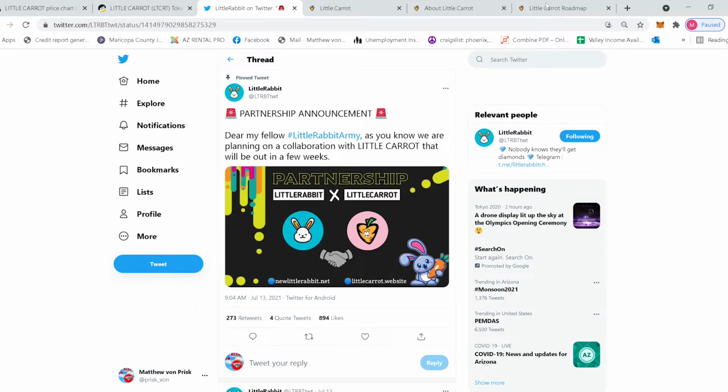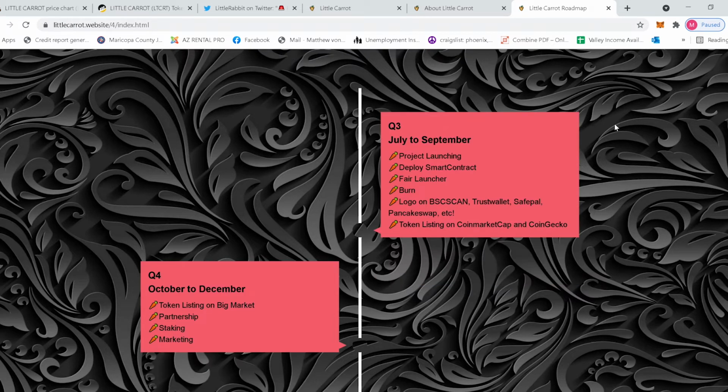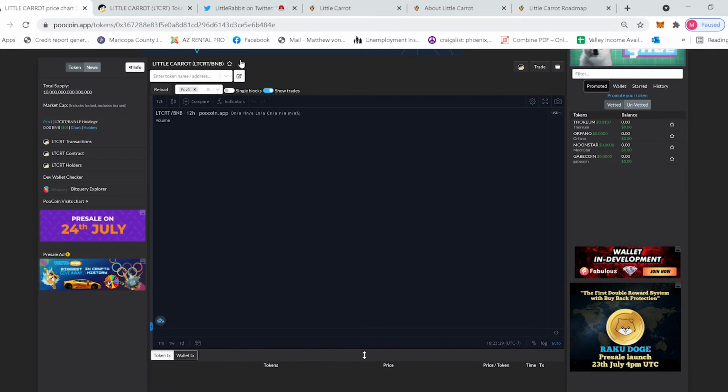Now, here's just a look into their roadmap. All right, so you got the project launching, deploy smart contract, fair launch, burn, logo, token listing on CoinMarketCap and CoinGecko. So definitely a promising looking token.